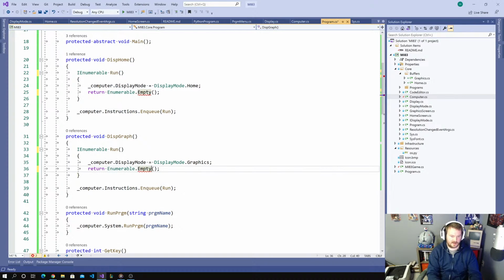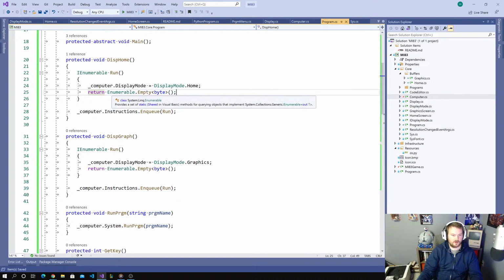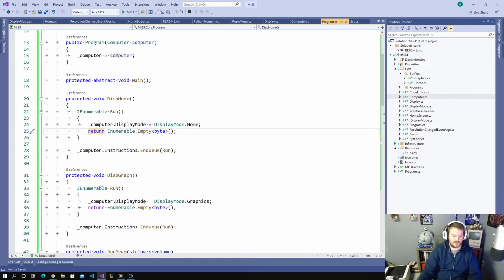Oh, there has to be a type. I don't really care. It's like void type. Can you do that? Probably not. I need like a unit type here. Let's make the byte, whatever. Can't I have an untyped and empty enumerable? That'd be just great. I suppose I could just return null in these cases. Wouldn't that be fun?